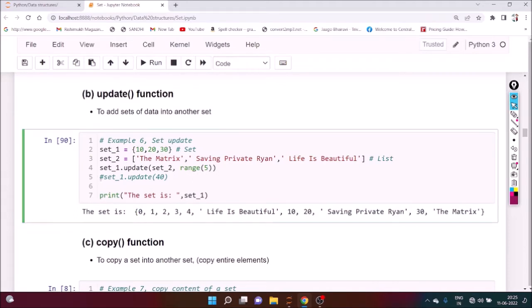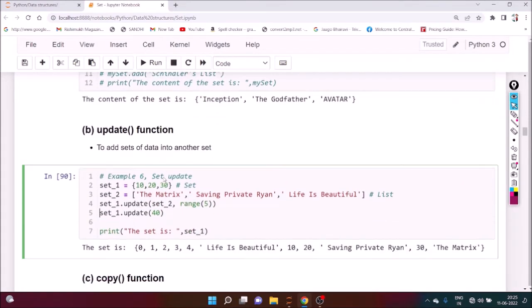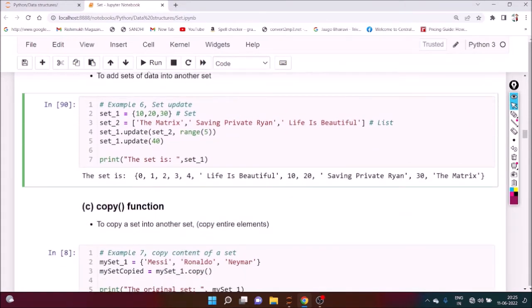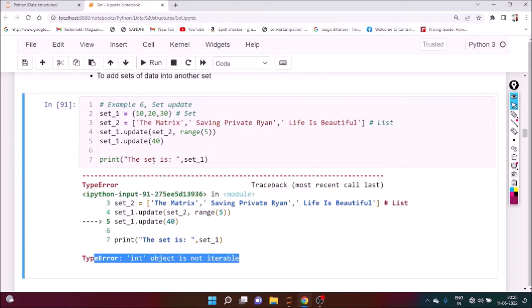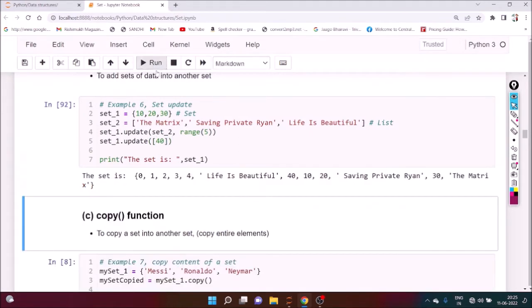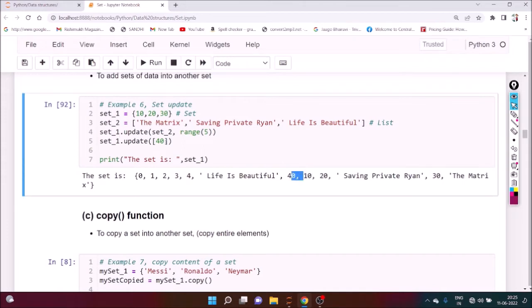Okay, using update, can you add one element at a time? Just like add, can you add one element at a time? No. Here integer object is not iterable, so we cannot add a single element. So to add this, what do we have to do? We have to convert it into a list first. And if you want to add, then it is okay. Then 40 is there. Are you getting my point? So if you put only 40, it is an integer, you cannot add.